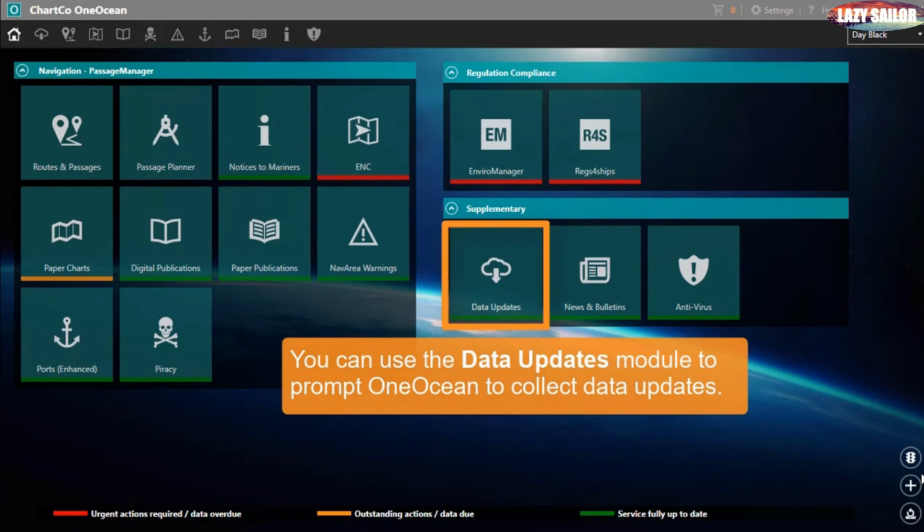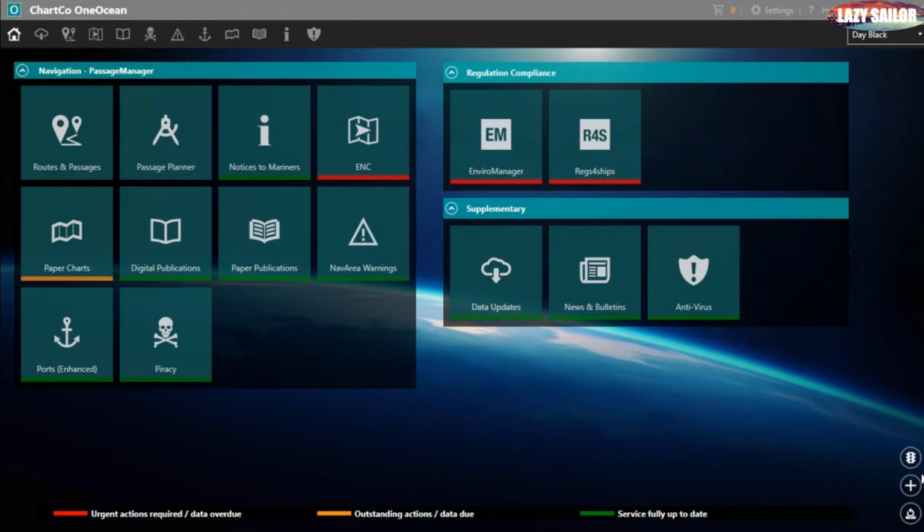That's the end of part 1 of this tutorial. In part 2, we'll take a look at the OneOcean map and see how to find information in OneOcean.